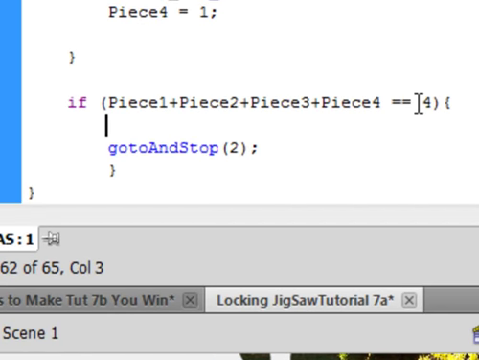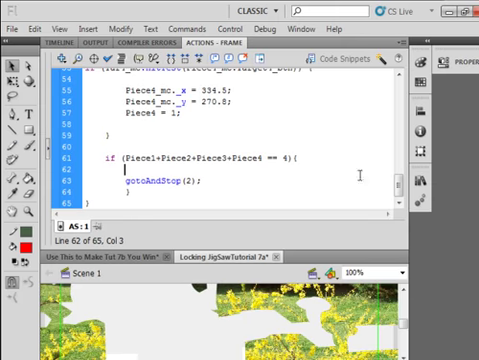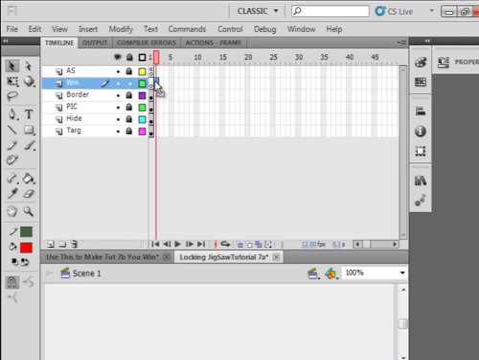So after you have this equals equals 4, there's my close bracket. There's my open curly bracket for my if. Inside of that curly bracket, there's the close curly bracket for my if. But in between them, I'm saying gotoAndStop: small g, small t, capital A, capital S, that turns blue, open bracket, 2, close bracket, semicolon. So this is going to send us to the next frame. And at the end, you should have 2 closed curly brackets. So when all the pieces are in place, we will jump to this frame.